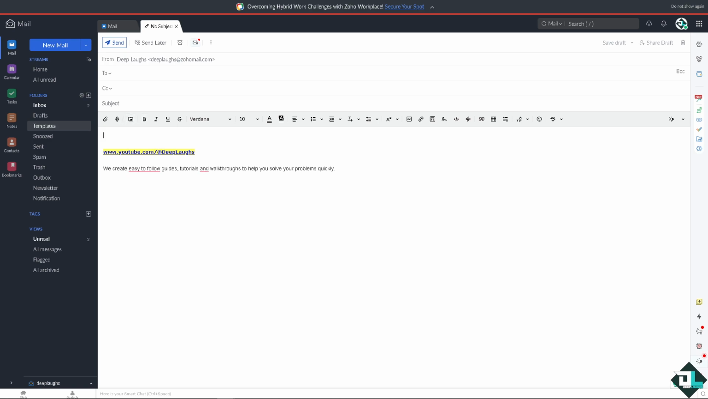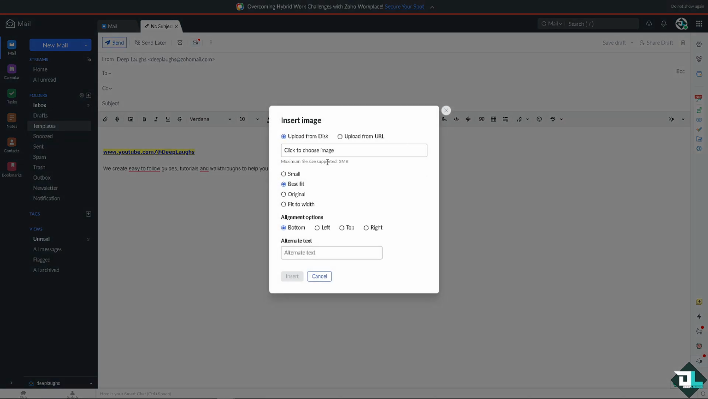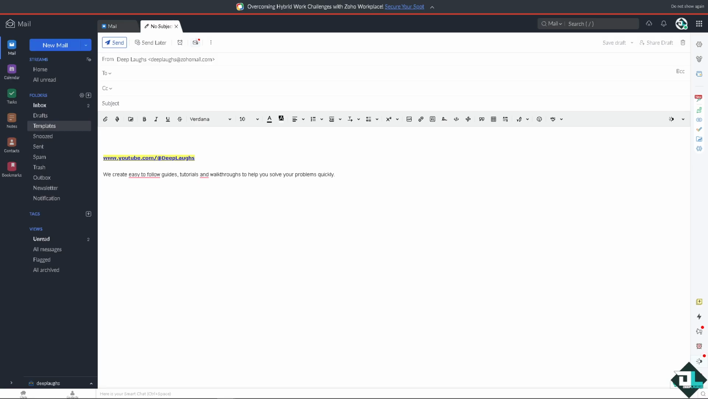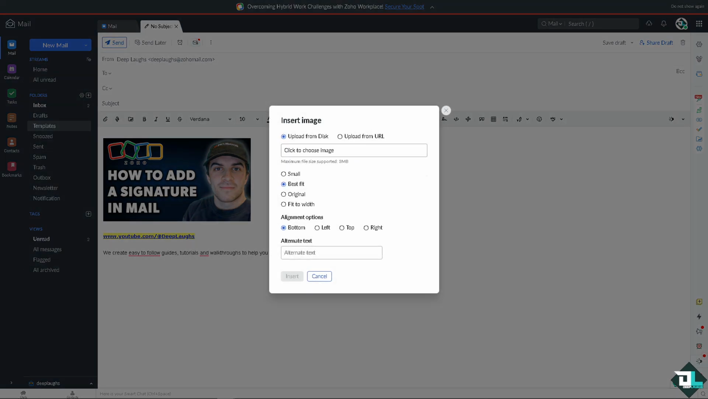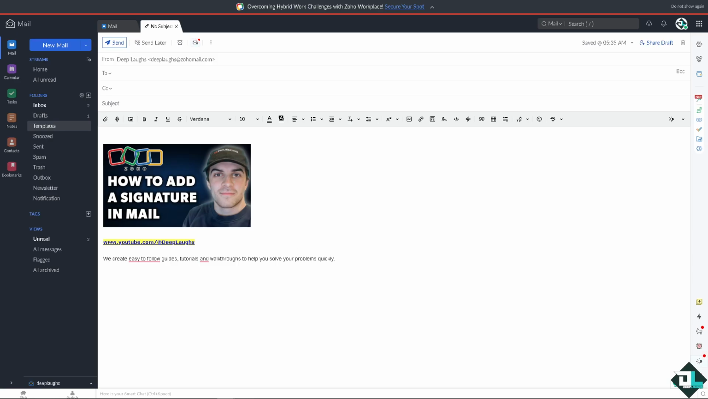I'm going to add some more files. For example, I'm going to add an image. I'm going to choose an image from my computer, my desktop. That's going to be on top. And another logo. So you have the option for small, original, or fit to width. I'm going to insert that.